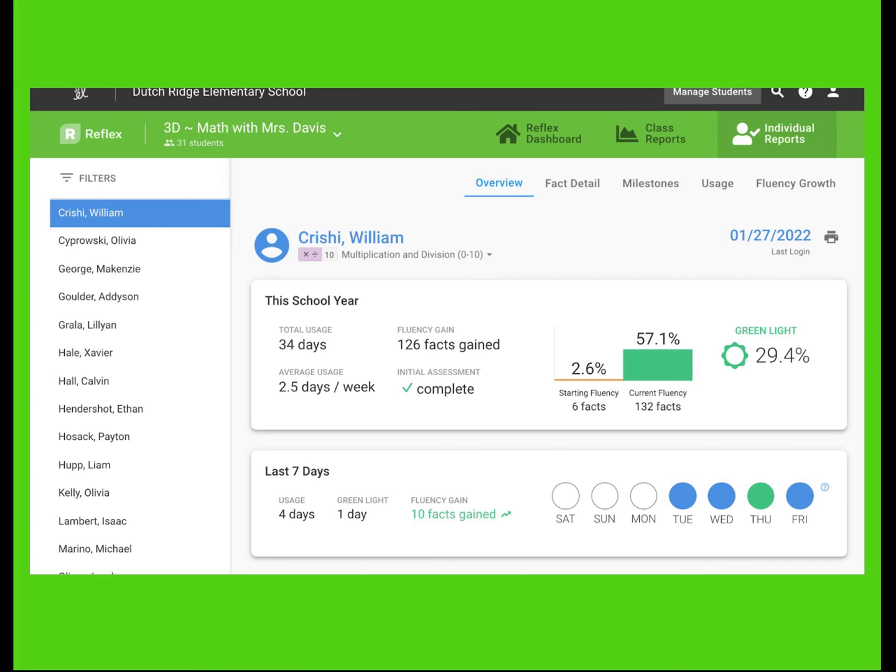This is what the individual report looks like. You can scroll through class reports, like the dashboard, or also the individual reports. This is my favorite. If you have IEP meetings or any of those kinds of things, you can pull this data into it as well. You can see that he started off with just knowing 6 multiplication and division facts, and now he has grown to being fluent in 132 multiplication and division facts. He's doing a really great job for sure.